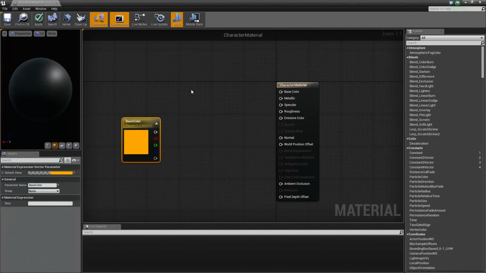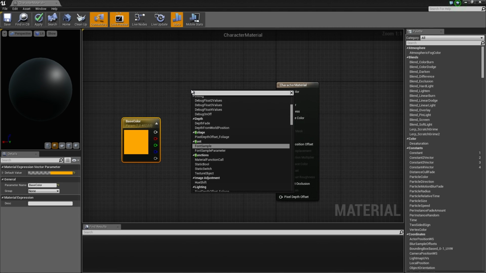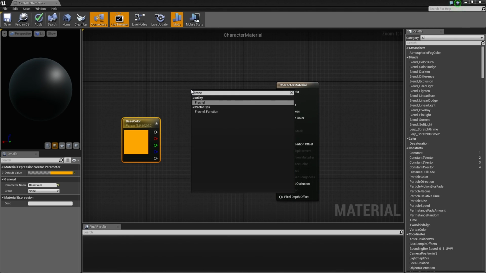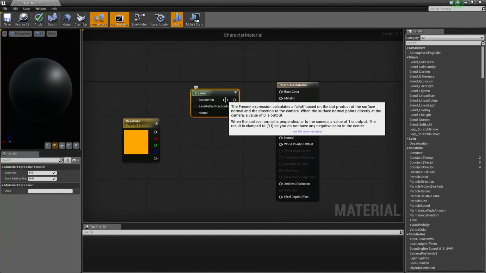And the first node that we're going to add to customize our material here is, if I right-click and search for Fresnel, F-R-E-S-N-E-L. And this is going to give me another opportunity to showcase some other features inside Unreal for help. If you hold Control and Alt when mousing over a node, you'll get an expanded tooltip that gives you more information on what the node does. In case you were wondering what Fresnel does, there is the tooltip right there.